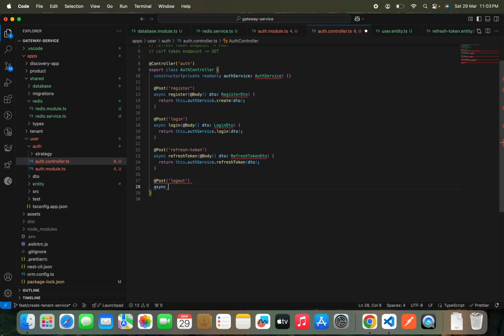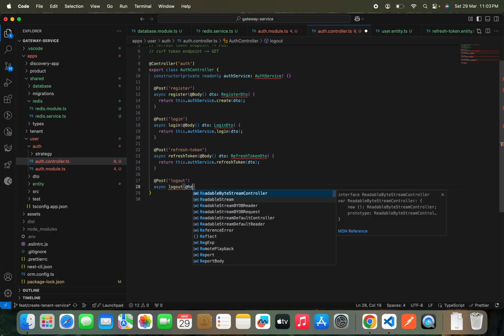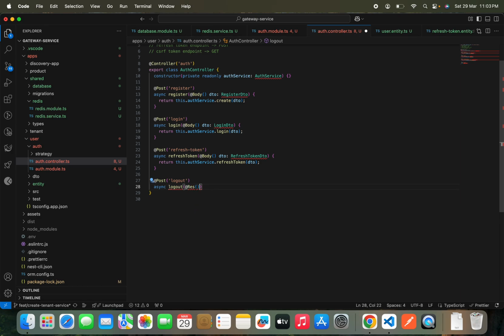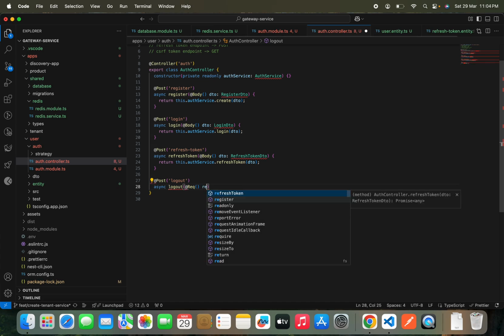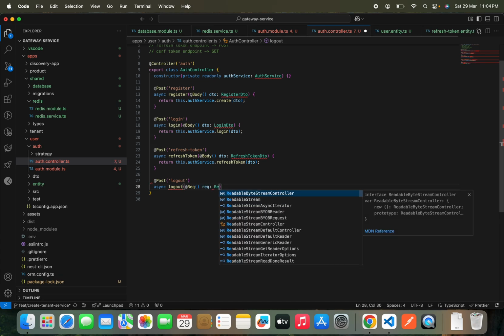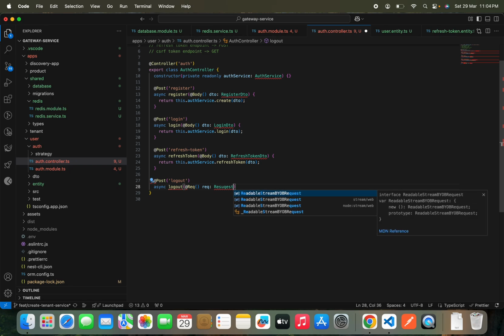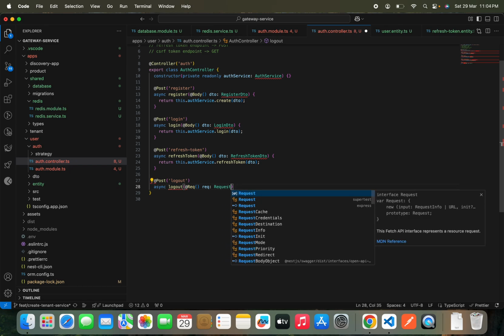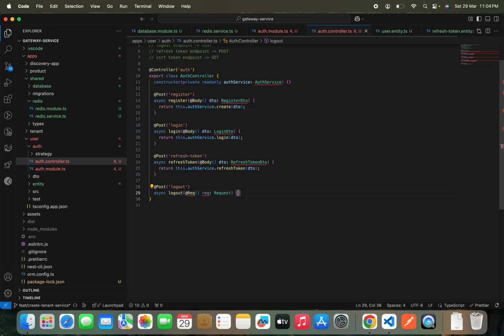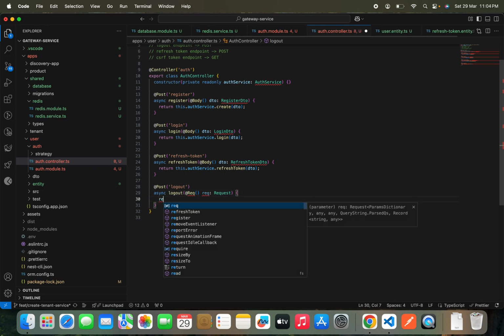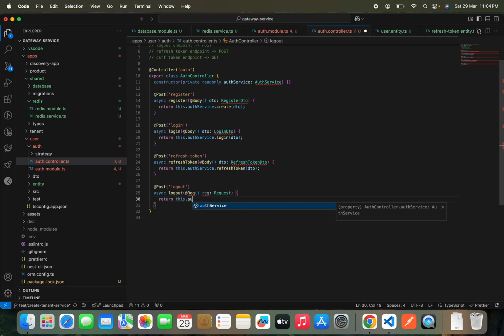invalidate the access token which was already used. The logout method will essentially make use of the request instance from Express.js, and it will have a request of Request type from Express. And it will return auth service.